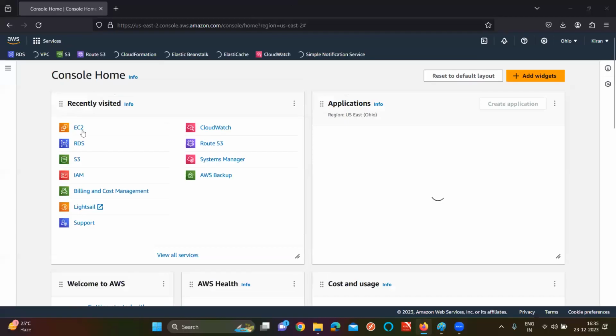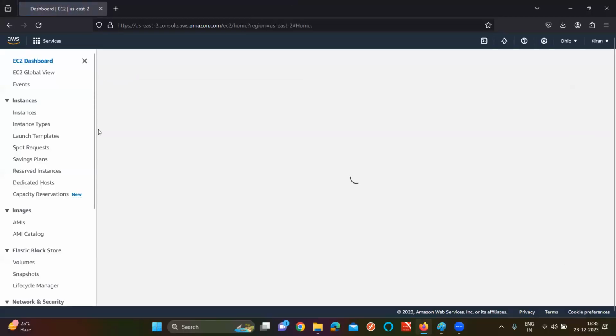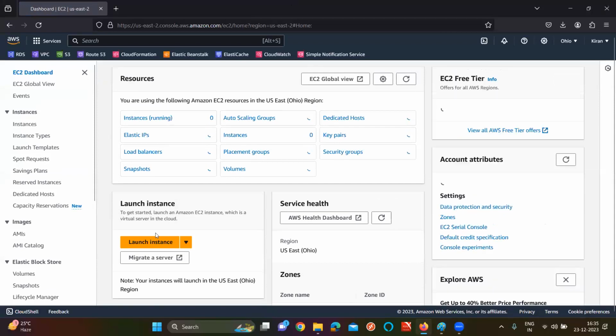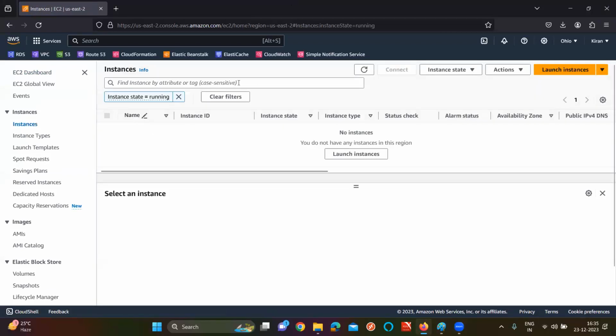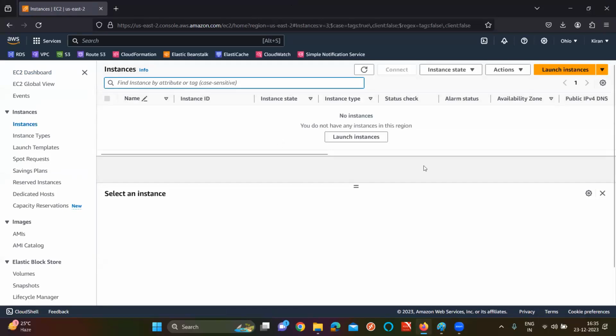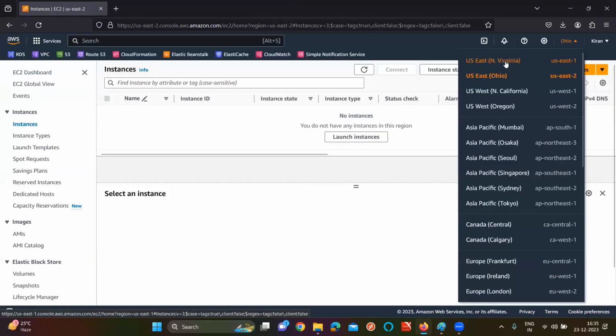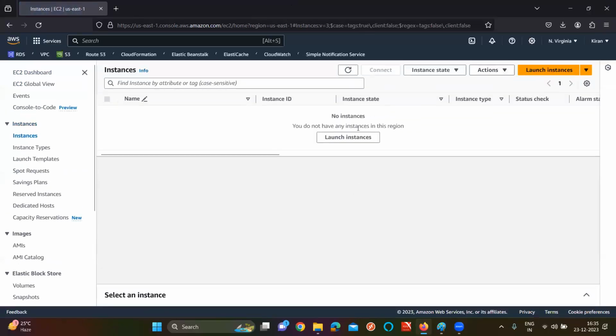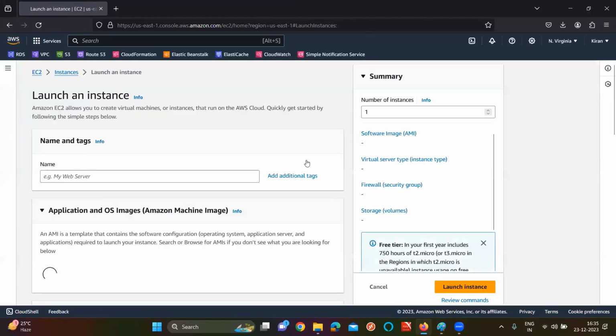Docker is a containerization tool. What is a container again? Container is a process of... I am asking what is a container, not containerization. Container is like a server which does not have any operating system.